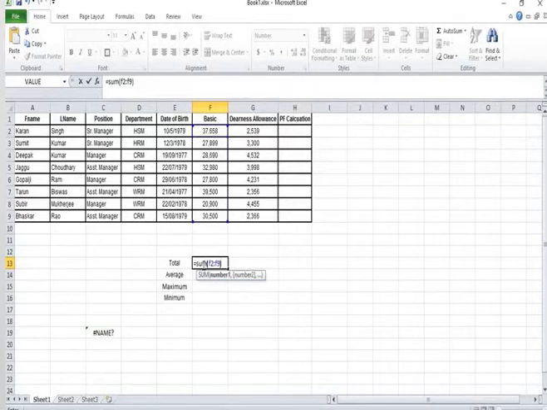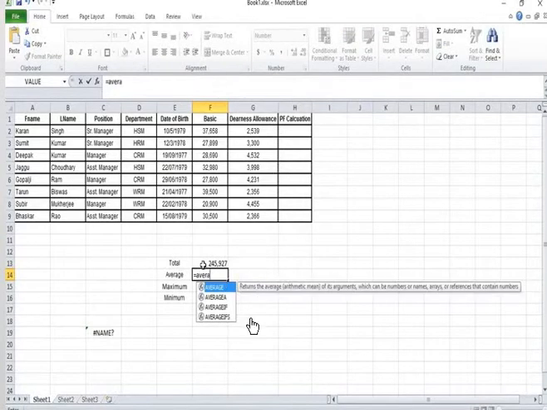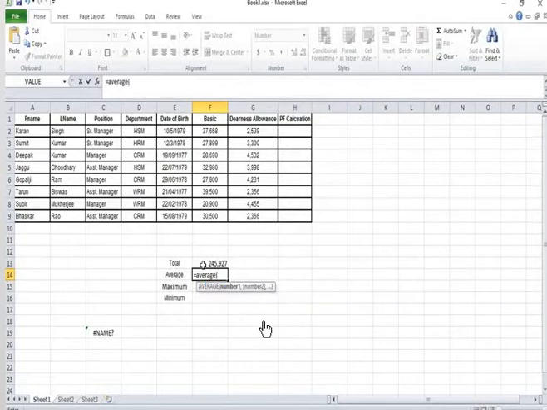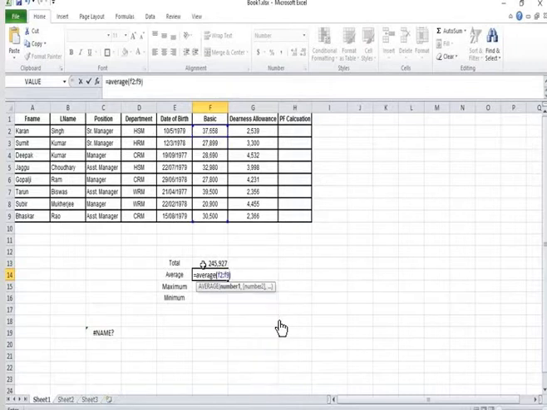Using the formula, if you want to find the average, we can write the formula as follows: equal to average, open brackets, the starting cell address F2, colon, the end cell address F9, close brackets.